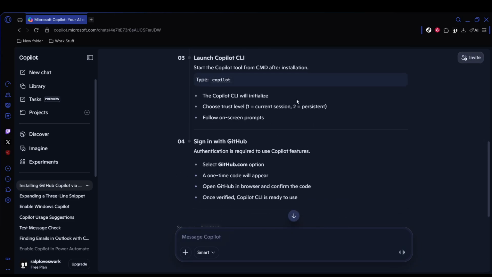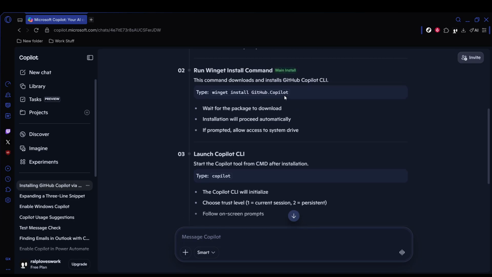Once the download is finished, open your Downloads folder and locate the file you just downloaded. After you find it, double-click the file to launch the installation process. If your computer asks for permission to allow the installer to make changes, go ahead and approve it so the setup can continue. Now follow the on-screen prompts.